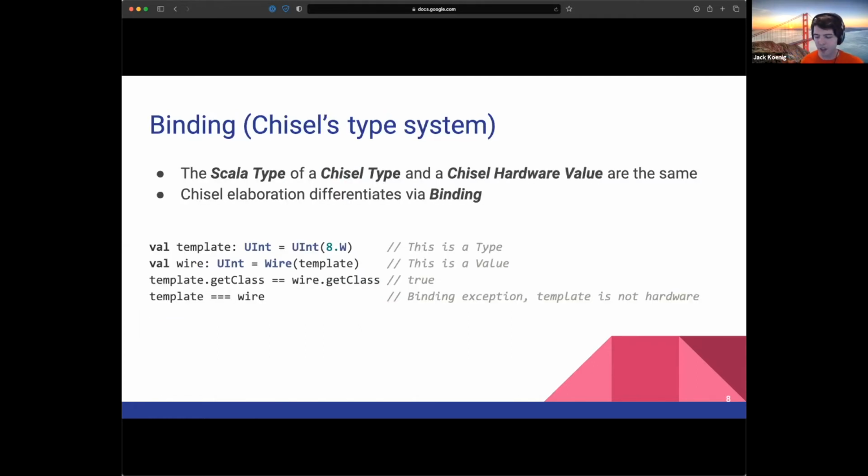So I mentioned a bit about binding. I mentioned that some errors can be caught by Scala compilation, but Chisel has its own type system. And that's what we sometimes refer to as the binding. So due to the architecture of Chisel, and this goes back a long time ago, as far as Scala can tell, whenever we have something that is a Chisel type or a Chisel hardware value, they have the same type from Scala's perspective.